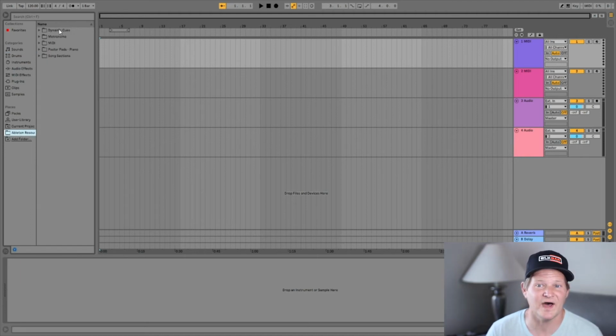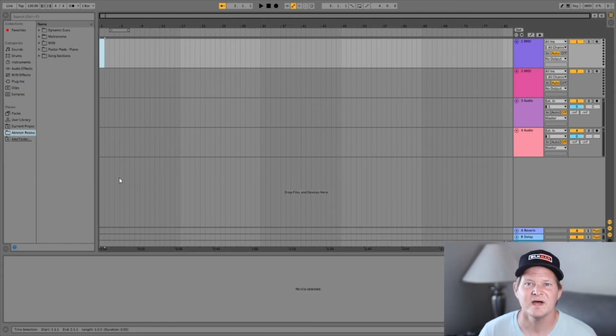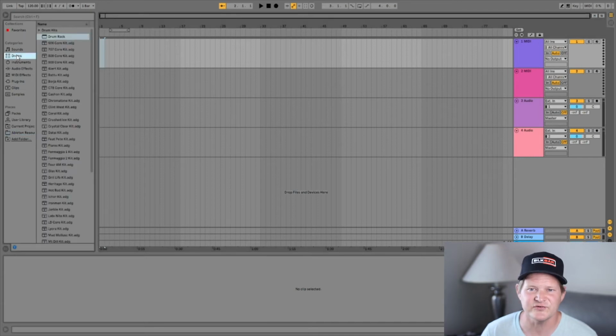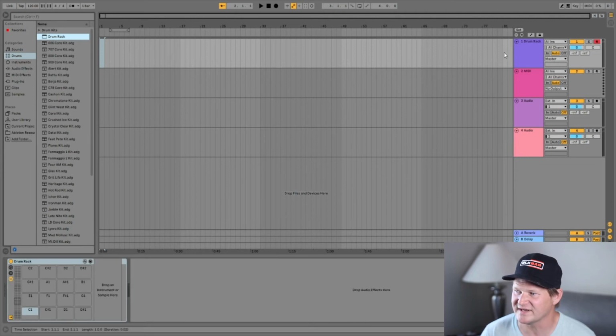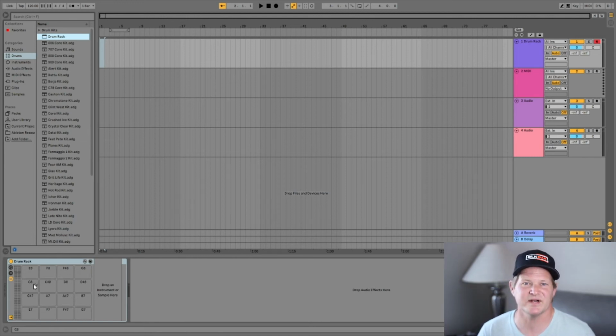Let's go in there and we see we've got all of our dynamic cues, our metronome, MIDI, the Pastor Pads, and our song selection cues on there. This is where we start setting things up. So let's come over to our categories. We'll select drums, and we'll take a drum rack and bring it over to one of the MIDI sections that's automatically on Ableton Live in the initial setup. We'll come down, and in the bottom section here, you'll see you have a drum rack. This is where we're going to set up our click and our guides. Now this is how I like to set them up. Set this up the way that's comfortable for you to use. But generally I will put the things that we use most often at the top.